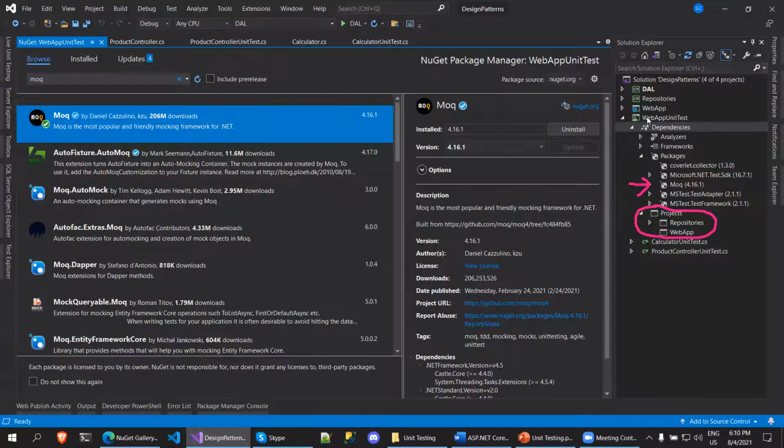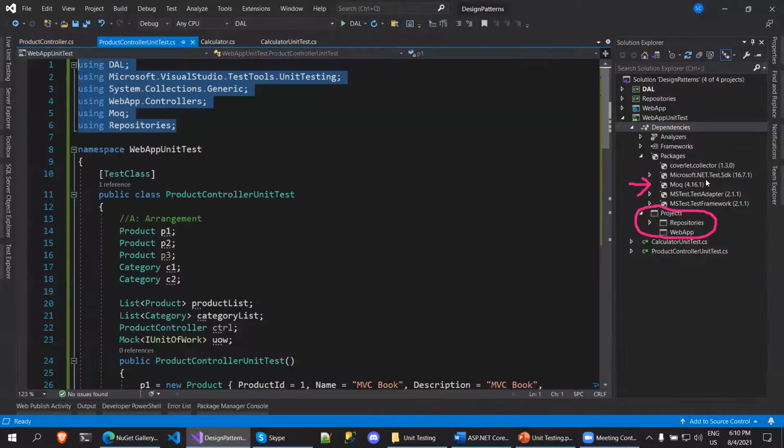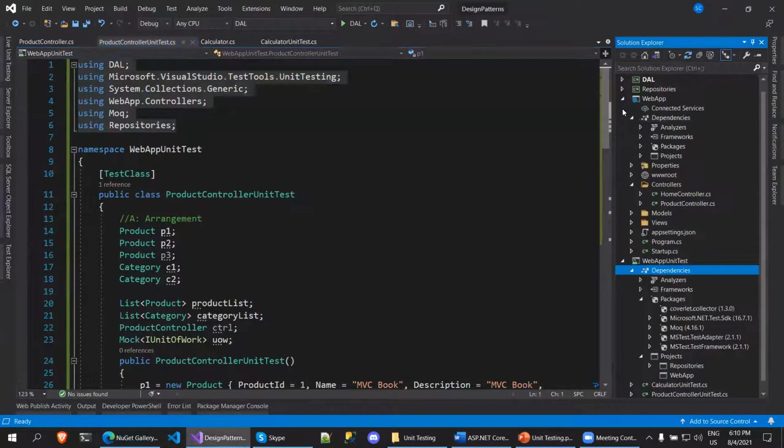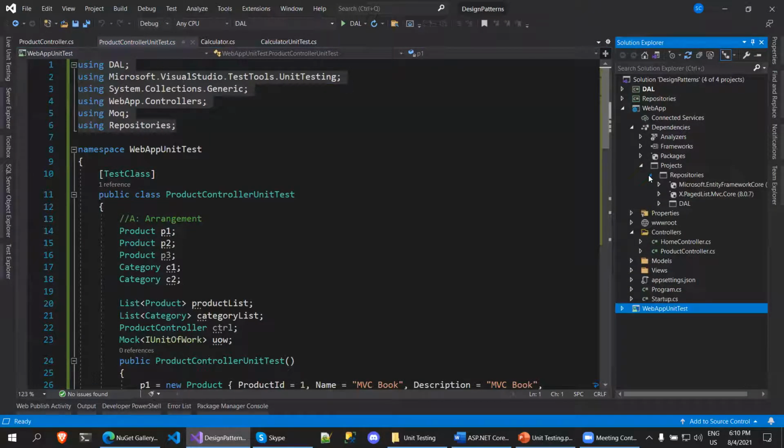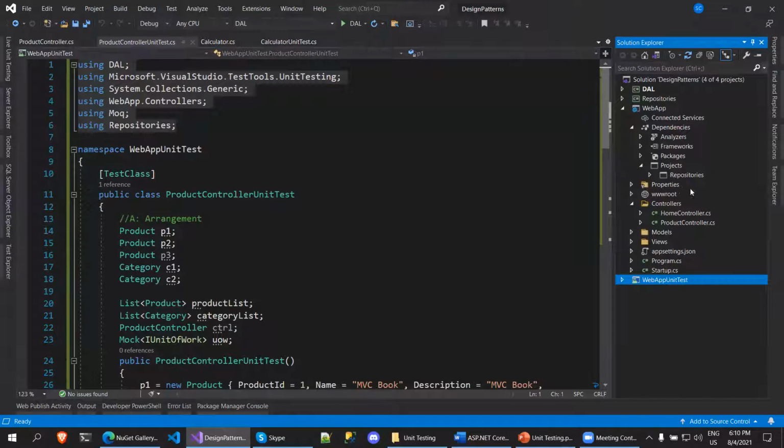Tapas, make sure you have not added the reference of the unit testing project in the web app, which I added by mistake. It should have only the reference of the repository. So if you have the reference of the unit testing project, please remove it.